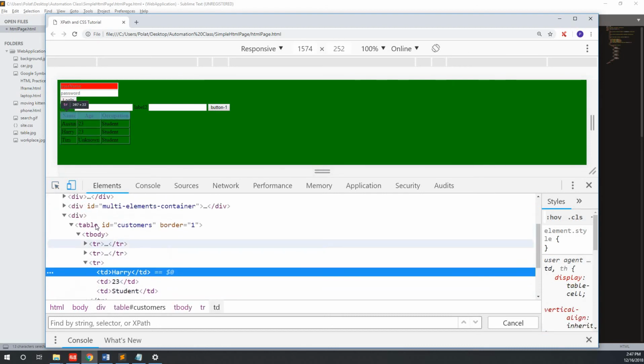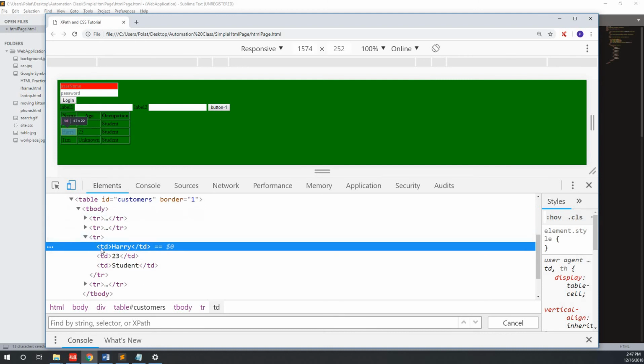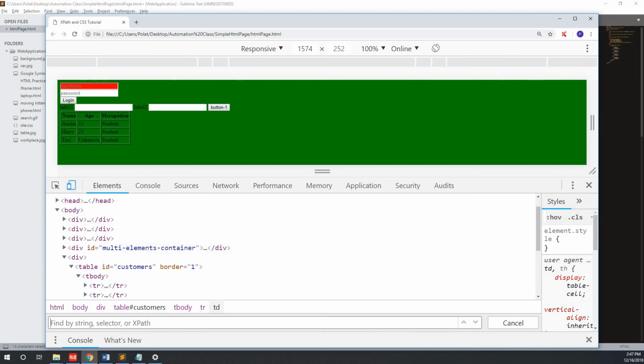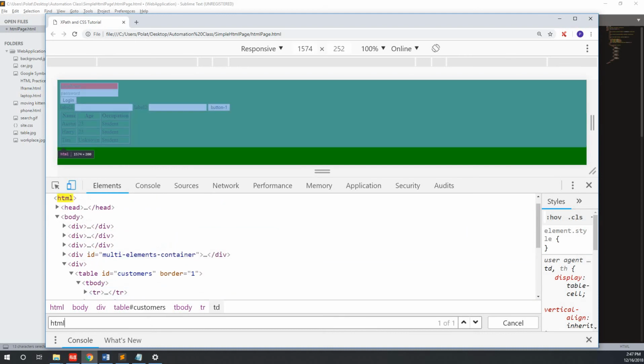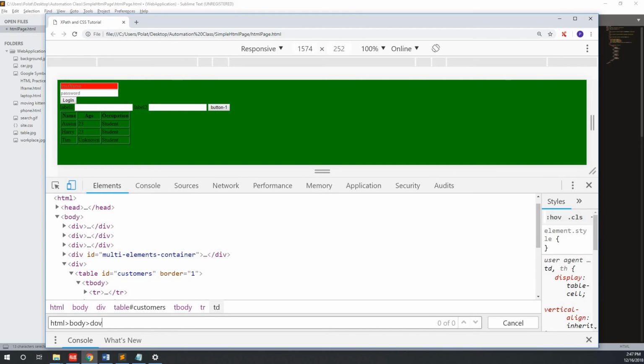It's in TD, there's a table, right? So it's TD, then I have to start from HTML. So HTML, and then body. See how it comes to body? And then I go to div. If I do div, it should locate multiples, right? See? So many. And then from div, I go to table, see? Or I can do table ID, or I just do table equal to, yes, customers.